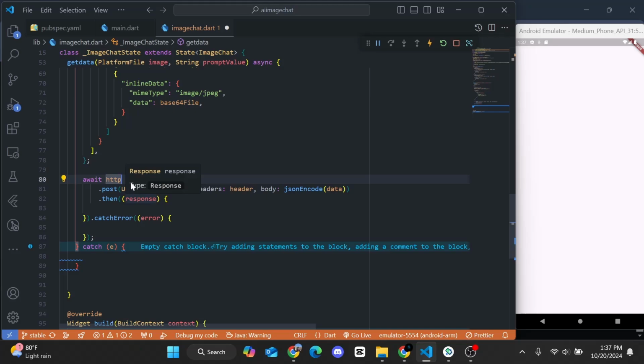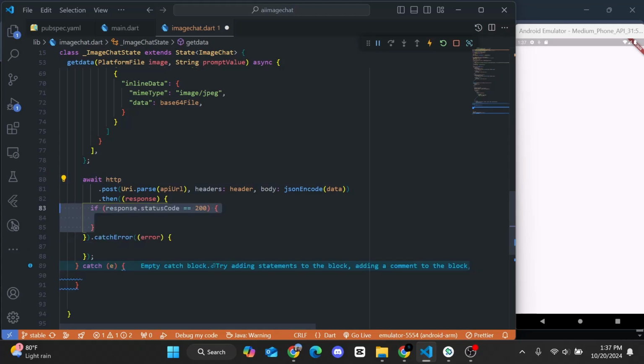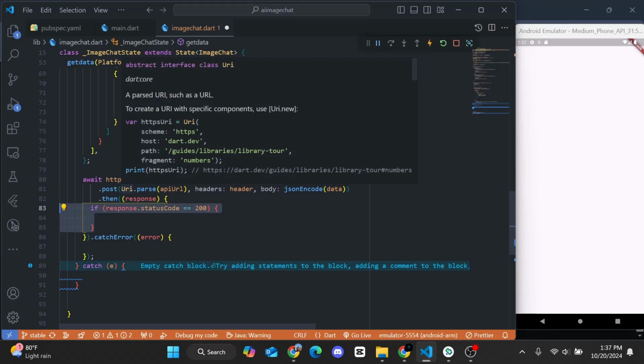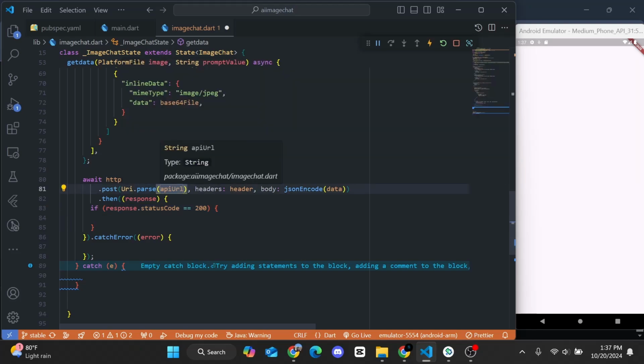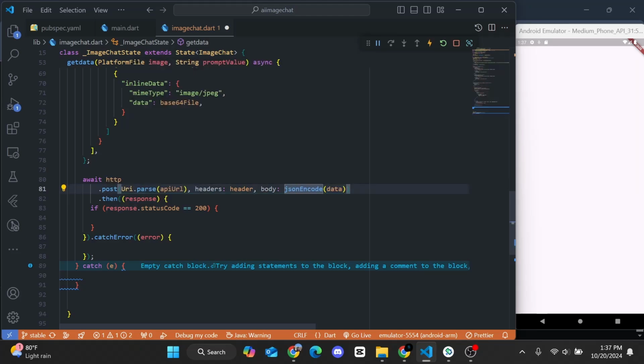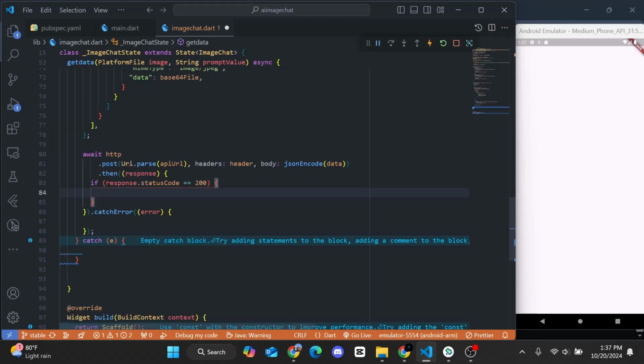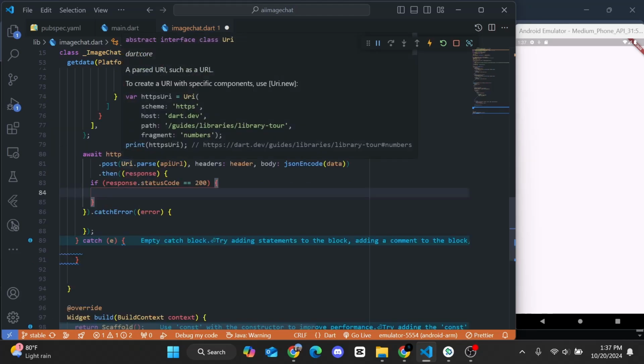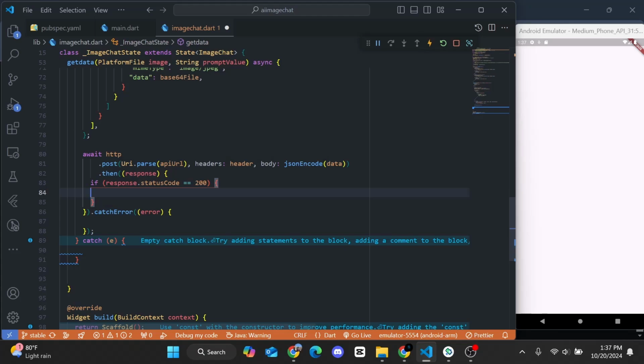And after this we will obviously create a catch block to catch the error, where we will pass the await http.post. We are using an API, so we have to use this http request to send the request to the API. Here we will pass the API URL and the header, and in the body we will pass the JSON encode, which is the encoded format of the data, and it will send the API request and take the response from the API and show it to us.